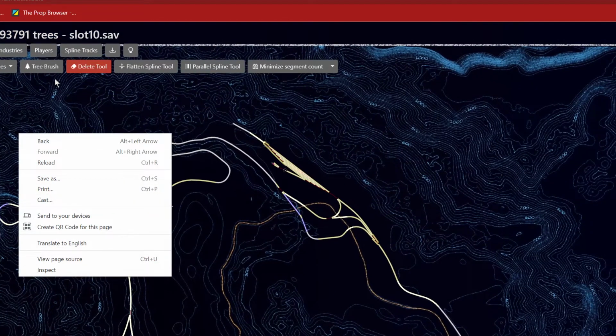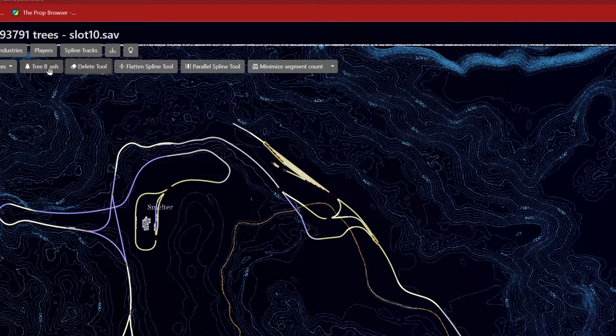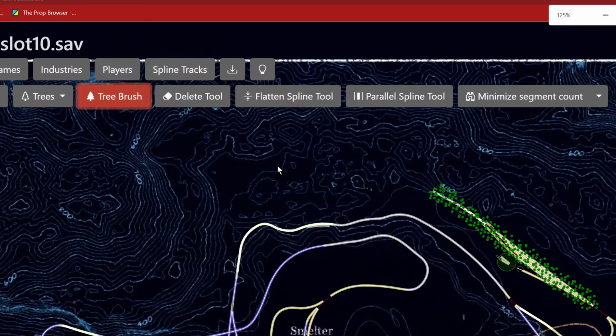Now I'm going to use the tree brush. First you have to uncheck the delete tool, then check the tree brush. Now if you use your mouse wheel, you can make it bigger or smaller. You can no longer move the map around when you're doing this. So I'm going to very carefully right click and trim all these. Now you can do Control plus, but I still can't move the window around.